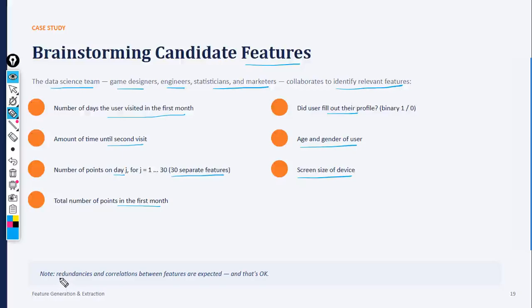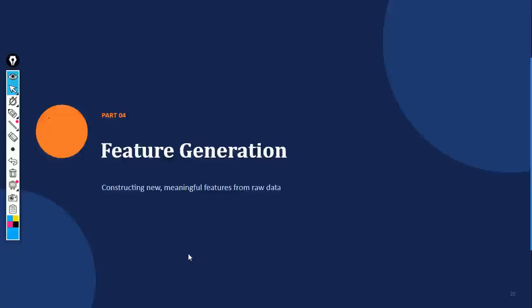So here we need to note that redundancies and correlation between features are expected and allowed while generating the data. In part 3, we have talked about the motivating application where we can use the particular scenario for feature generation. Now in part 4 we will talk about feature generation, which is nothing but constructing new meaningful features from the raw data.